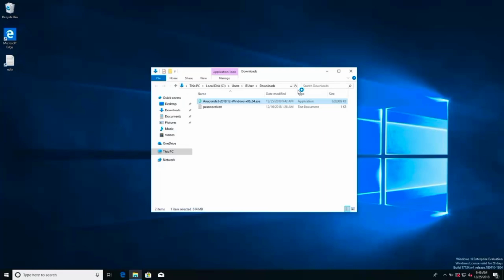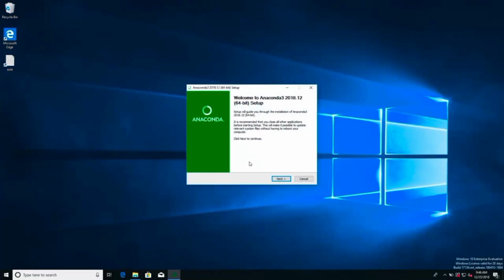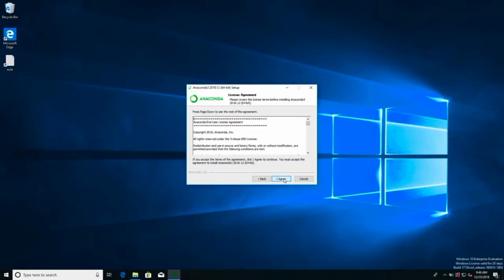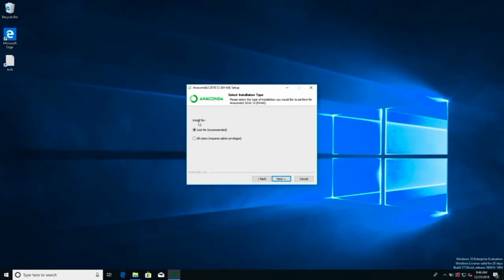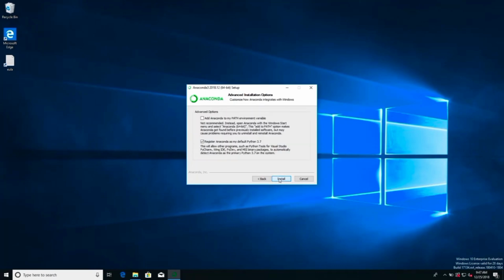So I'm going to say run, and let me make this go away, and this will be a classical setup where you click next, next, next and install. So just click next and select the first option here, and after that you have to choose wherever you want to install these files. The default is okay, and in here there are two options unchecked.